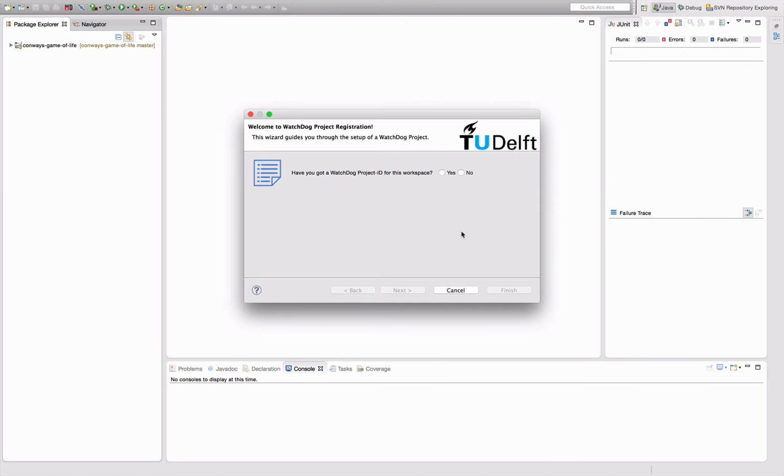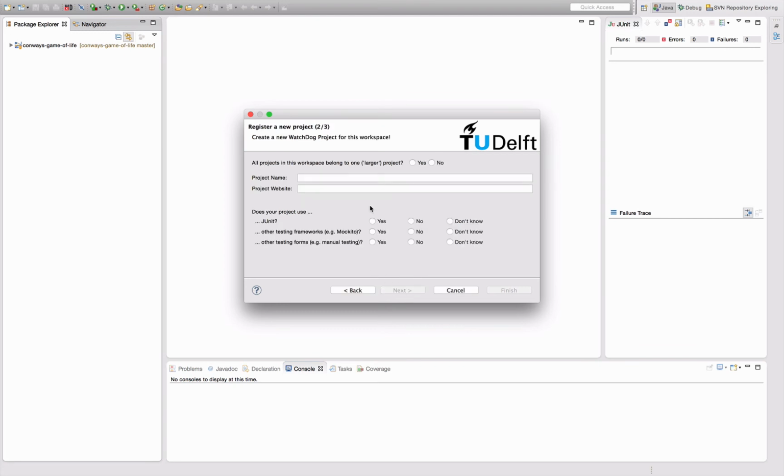Do you have a WatchDog project ID for this workspace? No, I guess I don't. It again takes only under 1 minute. Okay, after all, it could be that this episode is not going to be as short as I thought. All projects in this workspace belong to one larger project. Yes, not really. Please answer the questions. Does at least one of your projects use JUnit?